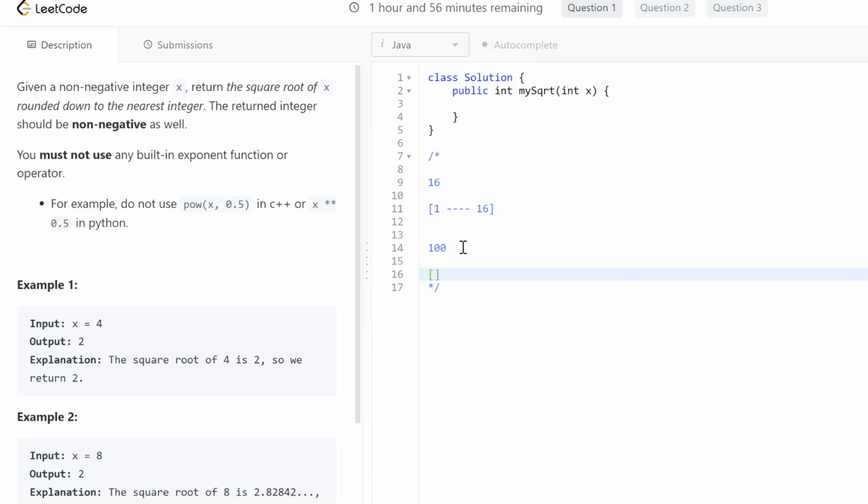And what's the search space for 100? The square root of 100 can lie between 1 and 100, right? And now we apply binary search to see whether it is the square root or not. How? Let's take any number between 1 and 100.